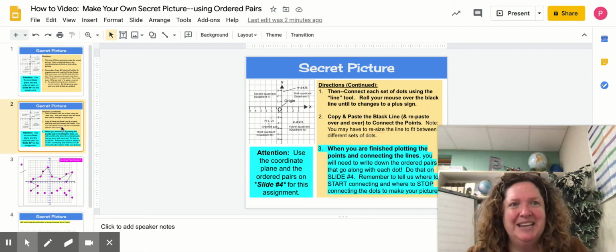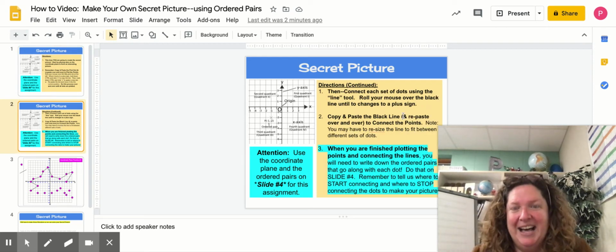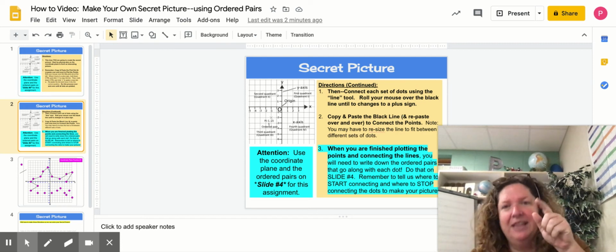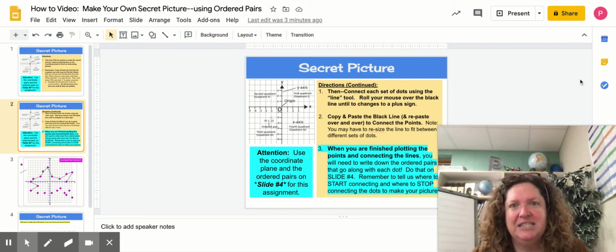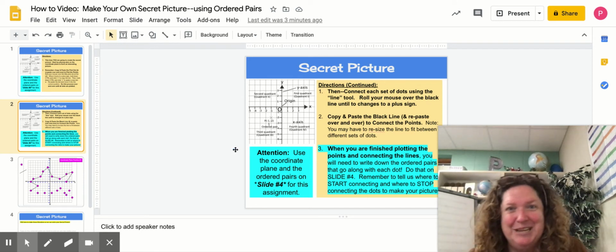There's the directions. Now, let's take a look at this one. You're going to connect the dots then. Keep in mind that first you're going to make the picture, and then you have to plot the coordinates. So that's why I highlighted this direction. Please go back and read these directions. It's in your Google Classroom, or you can just pause the video. You can actually see them right here.